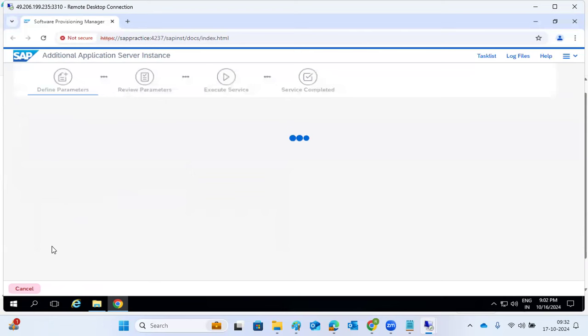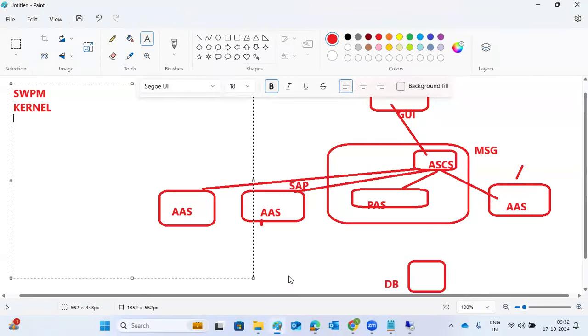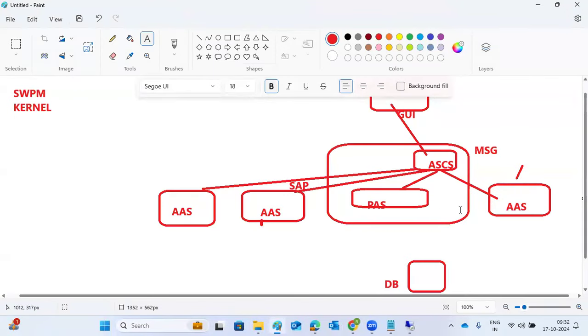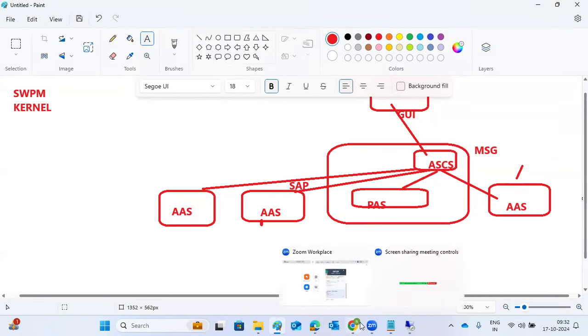So this is also the same as SAP, but we are not going to install a new SAP system or SID. It is the same existing NWD only. One more application server instance is getting created. The DB is only one, your login pad is only one, and ASCS is only one. Only one more part is getting created.